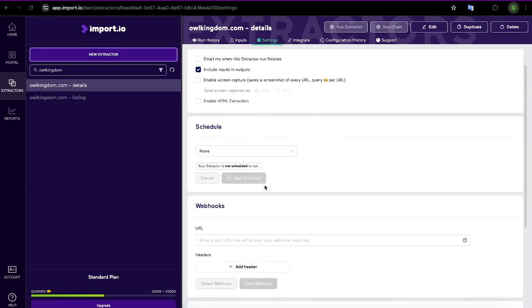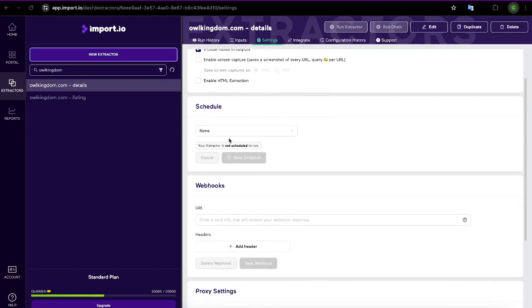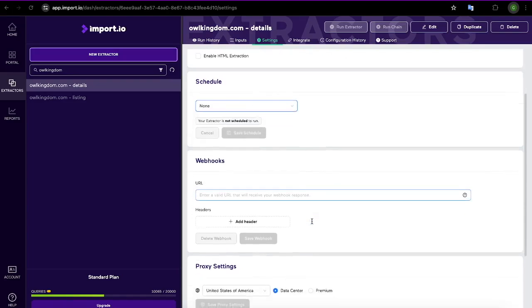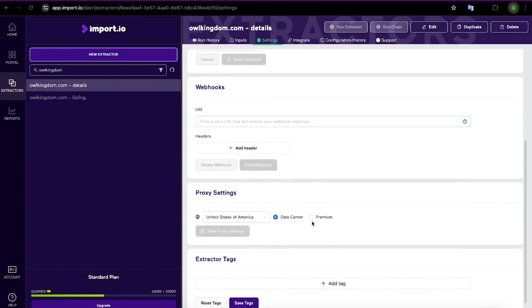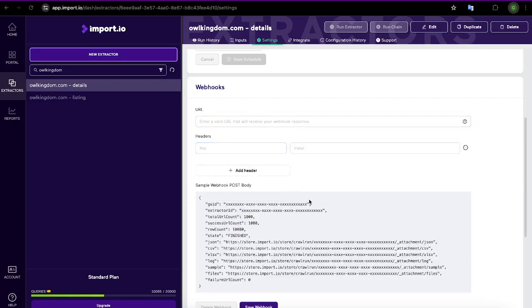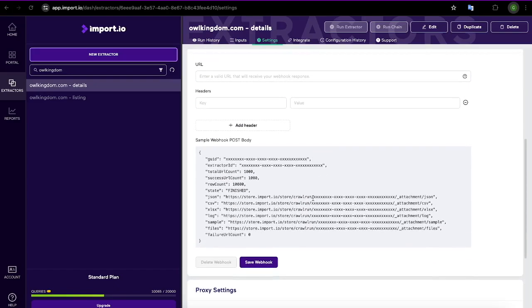The next section is the schedule. Here you can set your extractor to run on a set schedule, whether it be daily, weekly, monthly, or a custom schedule based on your needs. Make sure you save your schedule before leaving to a new page. Next, we have a section for webhooks. If you have a webhook URL, this is where you will input that webhook and add any headers that are needed. Near the bottom, we have our proxy settings.